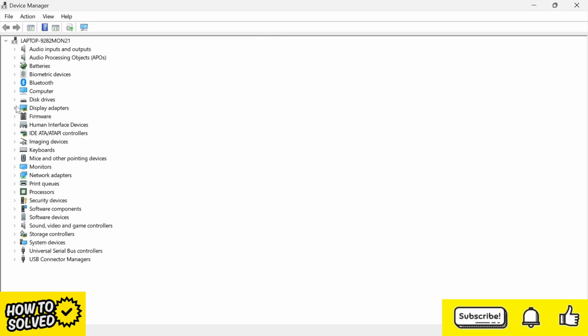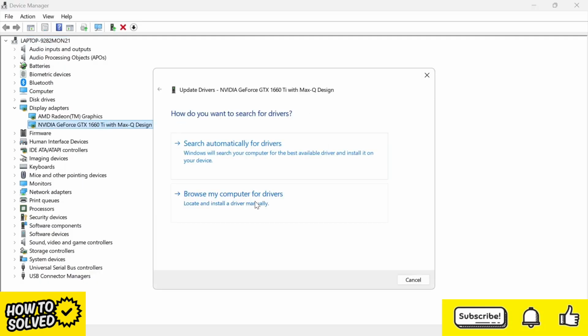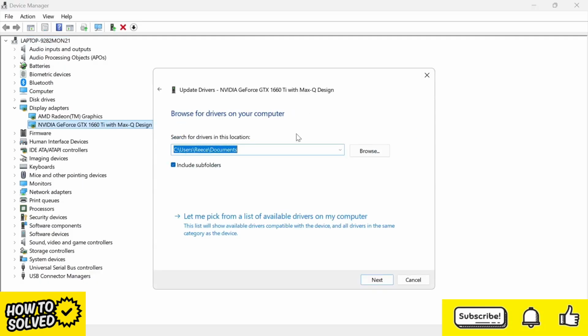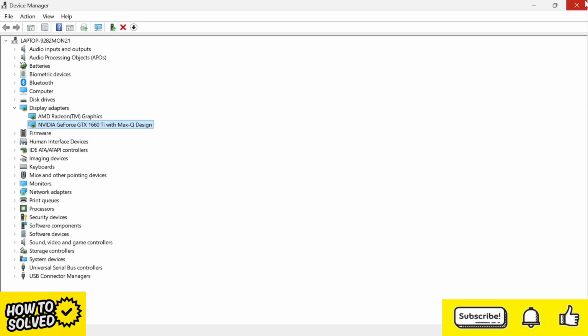From here, come down to Display Adapters and expand this drop-down, and just locate your graphics card from this list. The one that I'm using is this NVIDIA one, so I'm going to right-click on this, come down to Update Driver, click on Browse My Computer for Drivers, click on Let me pick from a list of available drivers on my computer, and simply select your graphics card from this list, and then go ahead and press Next. Once you've pressed Next, you just need to wait for the graphics card drivers to update, and then we can close out of these windows.